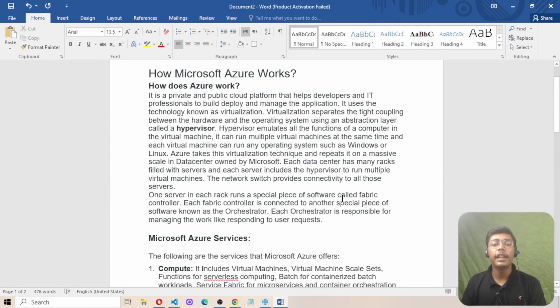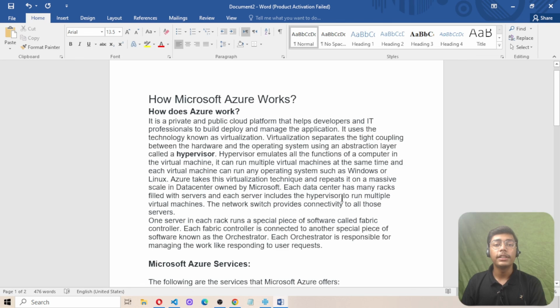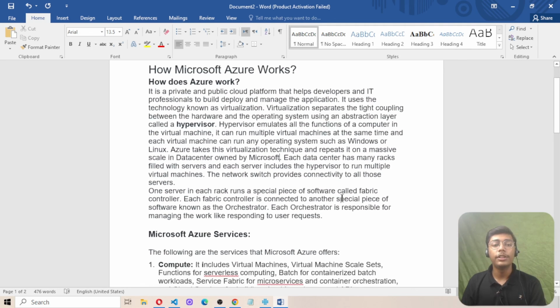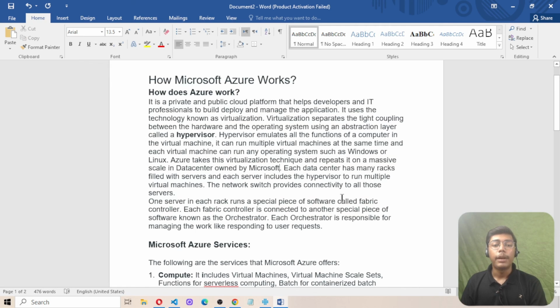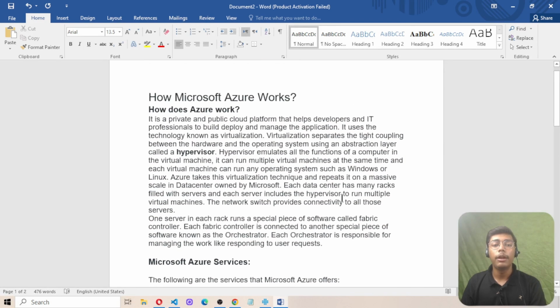So I hope you understand what Azure is, how it works, what services we normally use in Azure, why we use it, and basically why it is a public and private platform that helps developers and IT professionals build, deploy, and manage applications. So that was the thing about it, and I hope you understand.